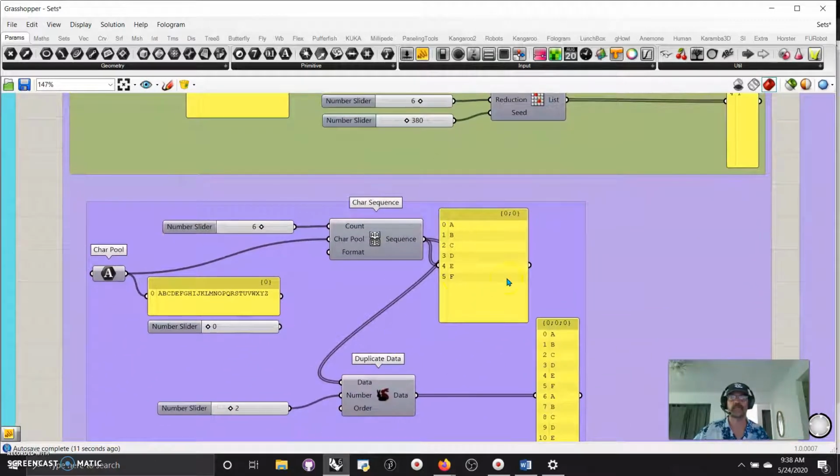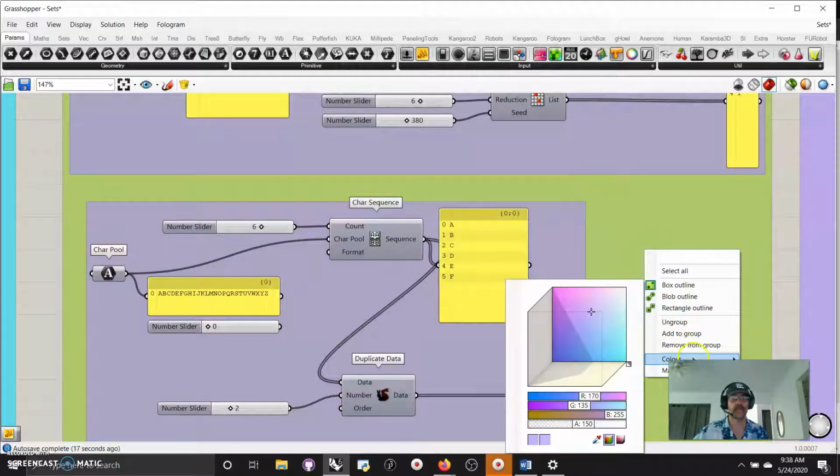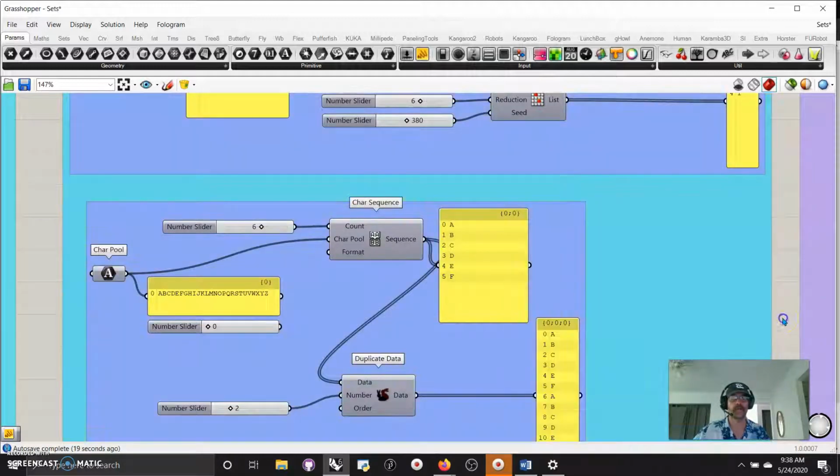Okay, so that's one section done. Maybe I'll take this one off. Well, I'll group this as my wonderful happy blue, which makes me happy. Okay, and basically character sequences is something you have to get into as well.